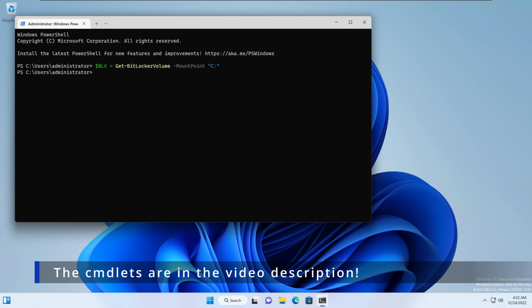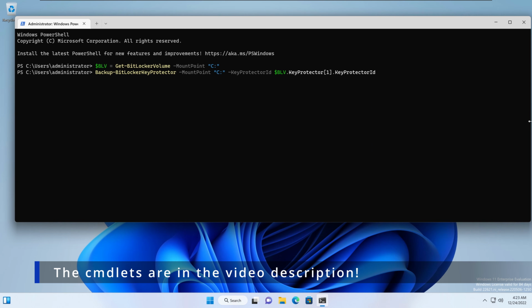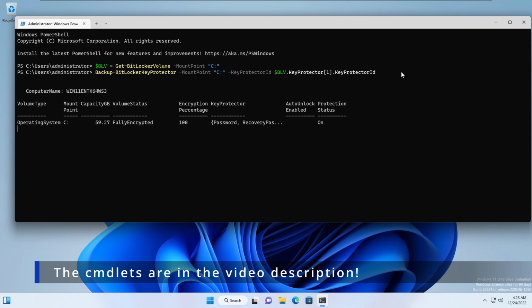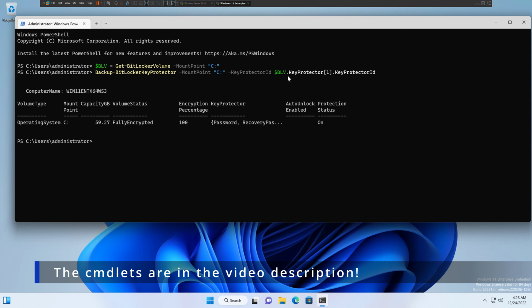And then the next command you need to enter, not this one, you need to enter this command, which is Backup-BitLockerProtector -MountPoint C, and then this particular string of characters, and press enter. What that will do is force that BitLocker key to be saved on your Active Directory domain controller.